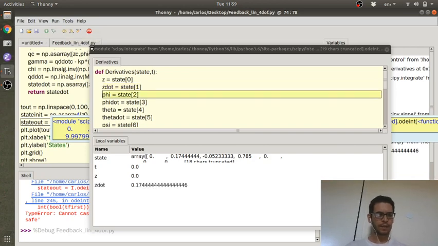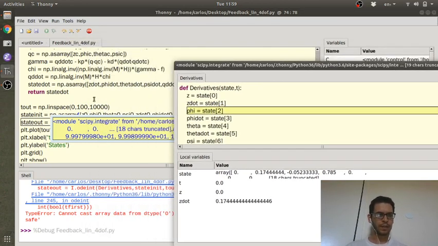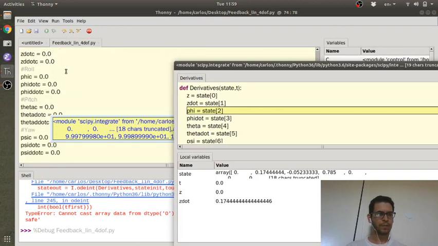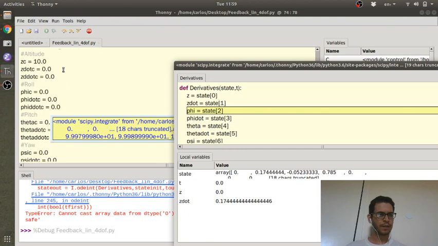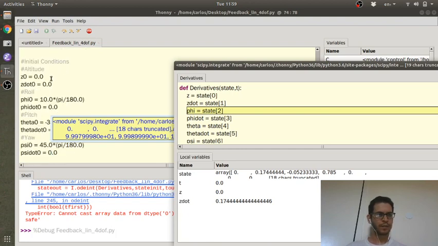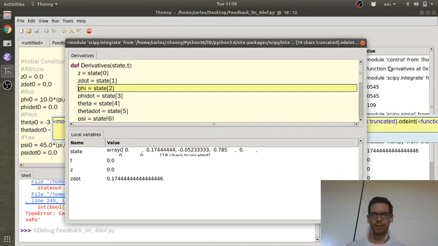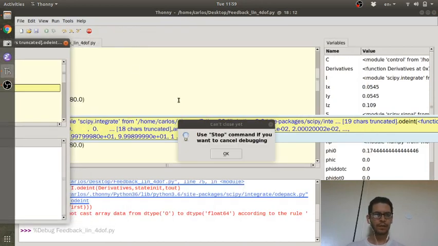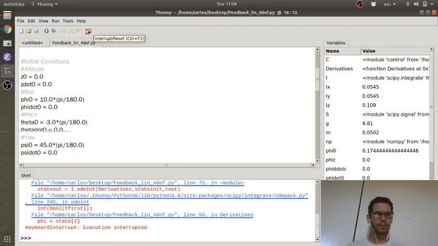Z dot is 0.17. Is that what he wanted? Where are the initial conditions? No, z dot is supposed to be 0, 0. So that's wrong. So let's, how do we stop this? Use stop. Okay, all right, I'm going to stop.